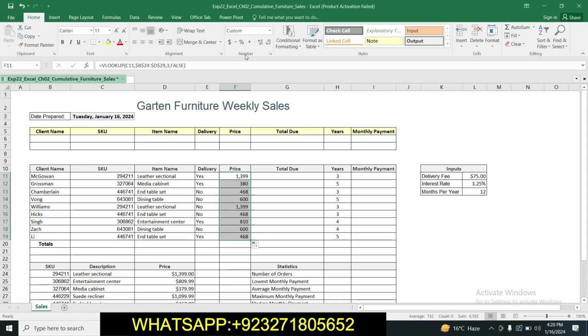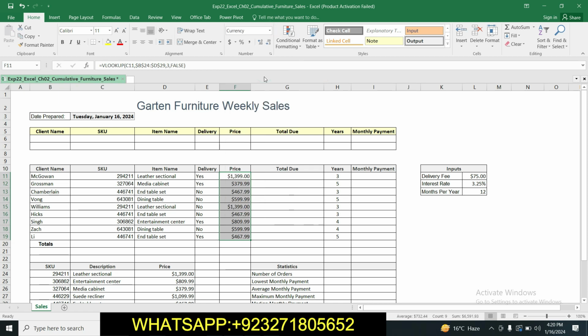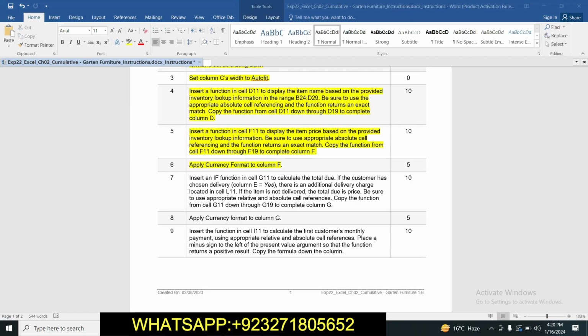We will go in the number group and select currency. It will change the formatting of these values into currency format. Go to the next step, that is step number 7.